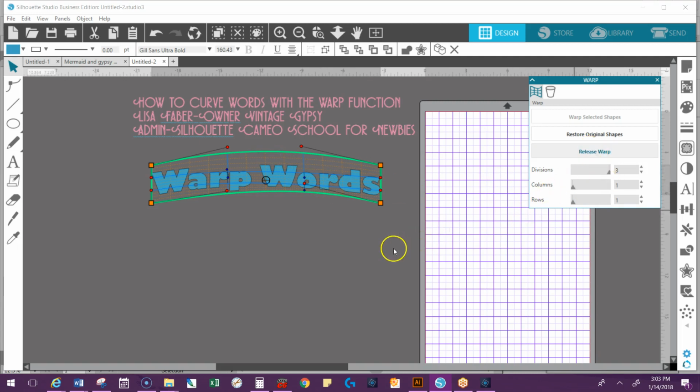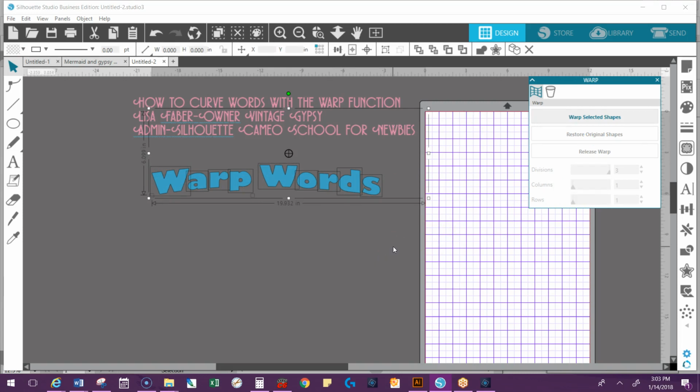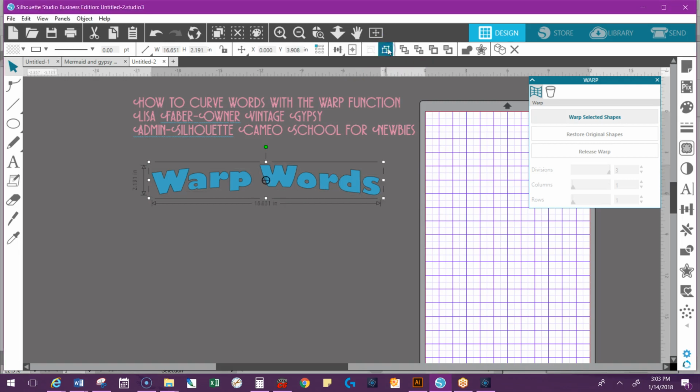So release the warp. Now you're going to notice everything is ungrouped. You need to group it back. So make sure everything is selected. I use my quick access toolbar at the top to group selected shapes, or you can right click. And that is how you do a quick warp using the warp function in the Silhouette Cameo. So let's try one more. We'll do this one in all caps here.